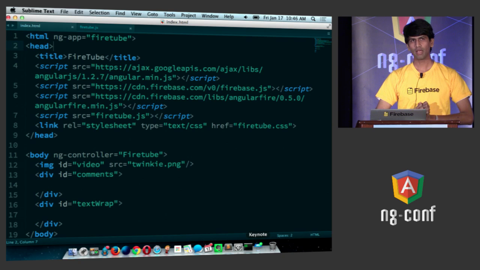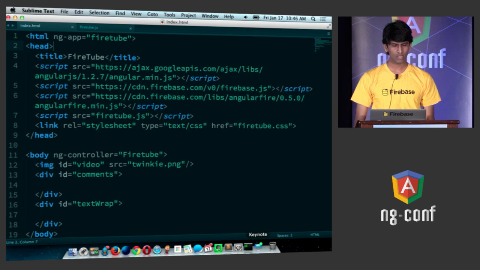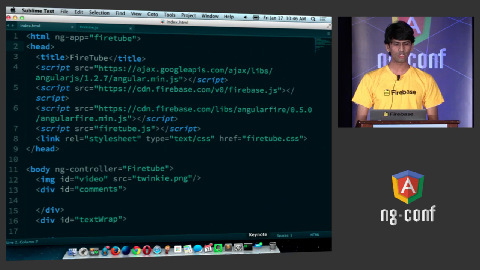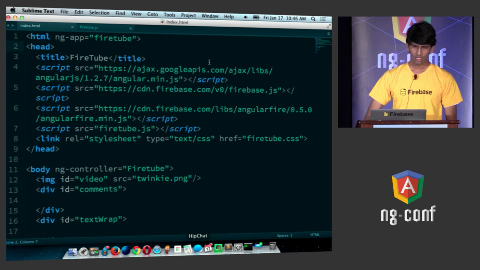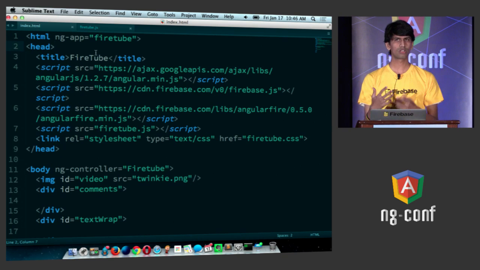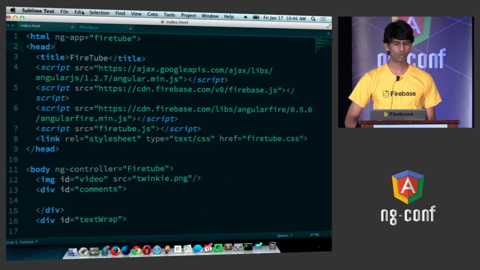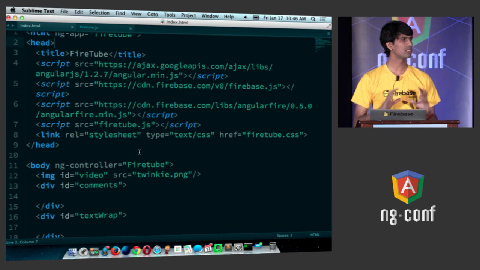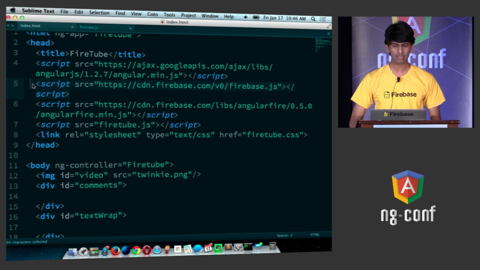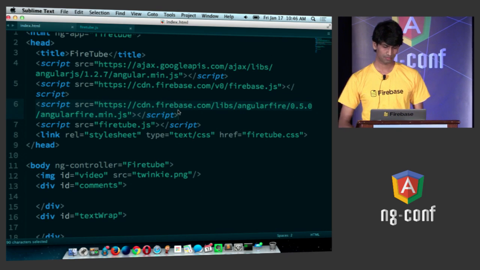In the interest of time, I already have a template to start with. I have two files open in my text editor: an index.html and a firetube.js. So let's go over this code, and we'll code as we go. Nothing surprising to the audience in the HTML file, right? We've got an ng-app, firetube, that's all standard. I have a bunch of script includes. These are all the frameworks that we're going to use. I have AngularJS, I have Firebase.js, and I've got AngularFire.js.